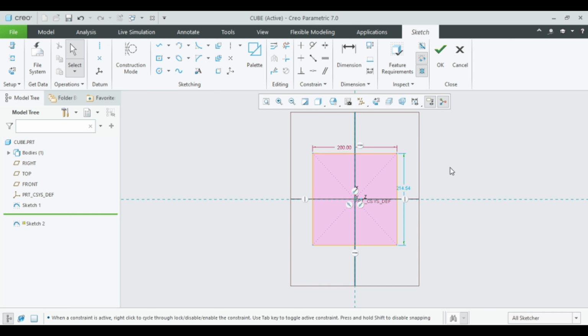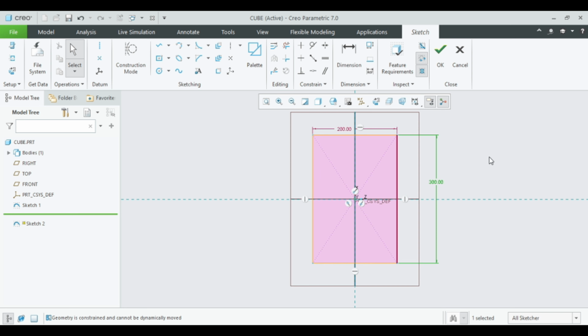and if you see the color of this dimension changed to red, which means this dimension has been locked. If I try to click on this and move it, it will not move. But if I click on this and move it, it's still moving. So this dimension is not locked. I can double click it and enter 300. And now if you see, this color has also changed to red, meaning this dimension has also been locked. So whenever the user changes any dimension, it gets locked.